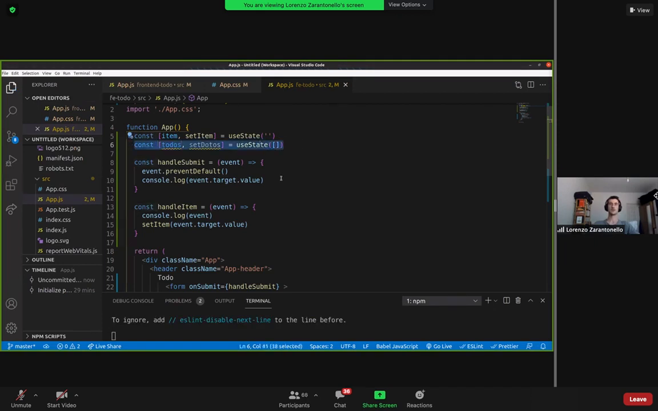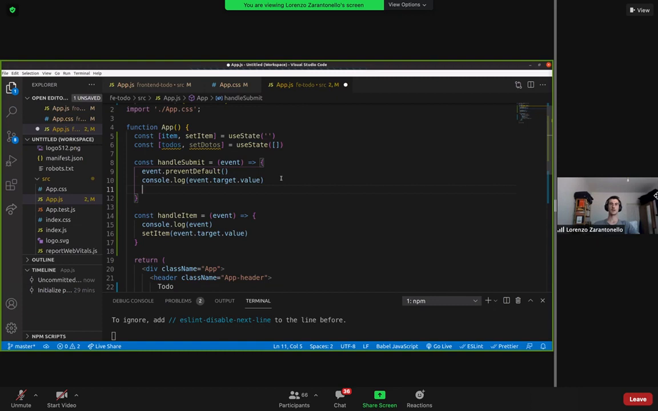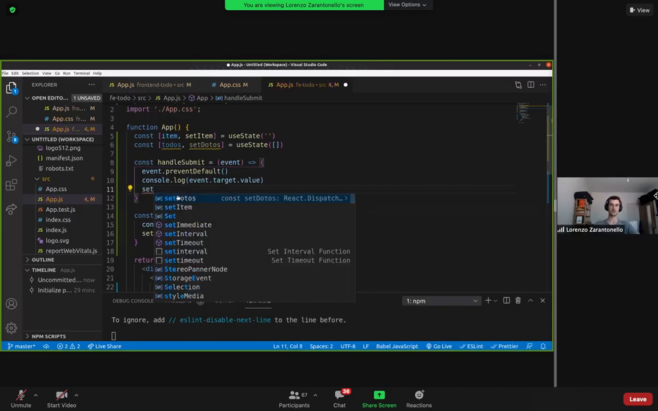Fine. Now we go inside our handle submit. And again, in order to save something in our to-dos variable, we have to use the setter function. So we call set to-dos.